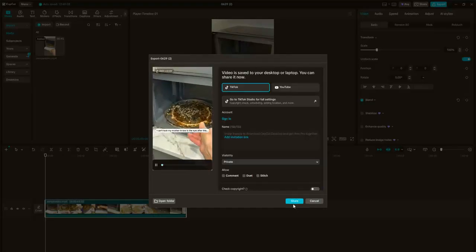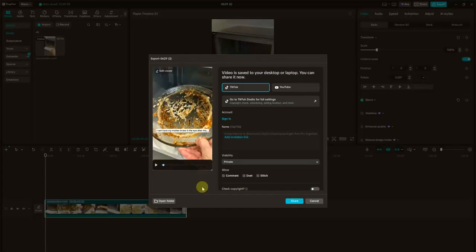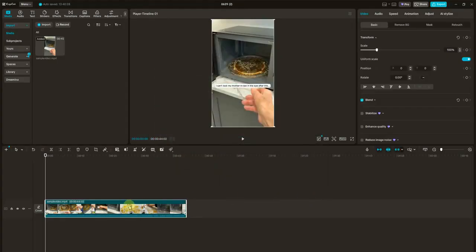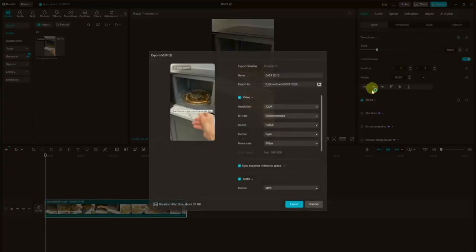Once the export is complete, you'll get a notification, and your video file will be saved to your designated output folder on your computer. It's always a good idea to check the exported video to make sure everything looks exactly how you want it. If you notice anything that needs tweaking, you can always go back to CapCut, make the necessary changes, and re-export. This process is pretty straightforward, but remember that the export time can vary depending on the length and complexity of your video, as well as the settings you've chosen.